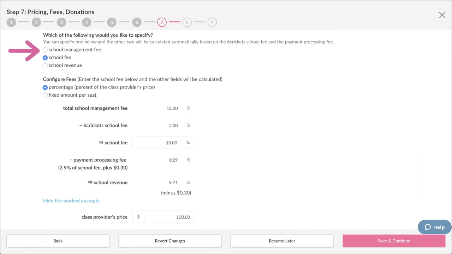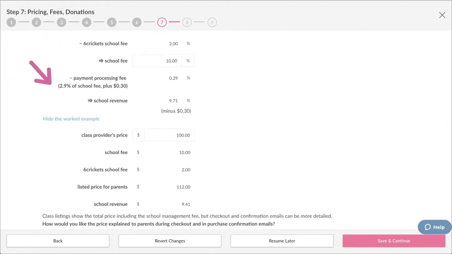Here you can configure the school management fee, the school fee, or the school revenue amount in either dollars or as a percentage. Now please note that the percentage is based on the percentage of the provider's specified price for a class. It is not the percentage of the total class price presented to parents. We'll show you an example here.